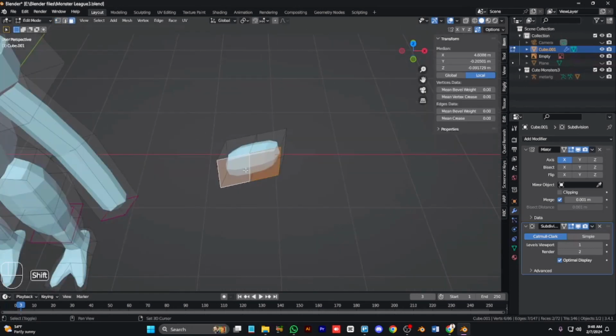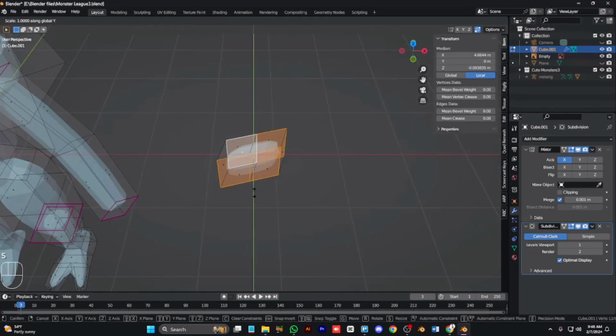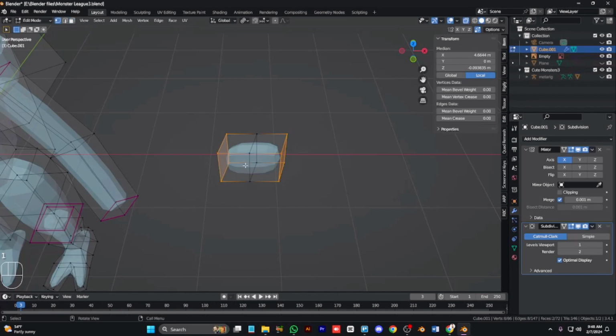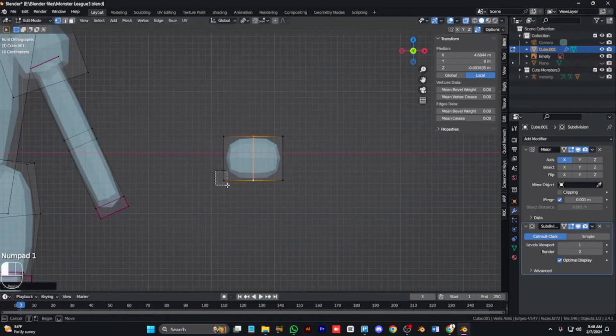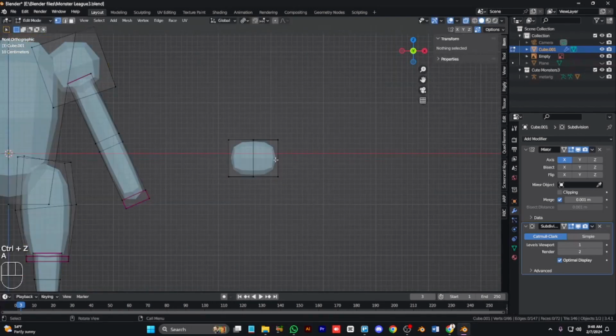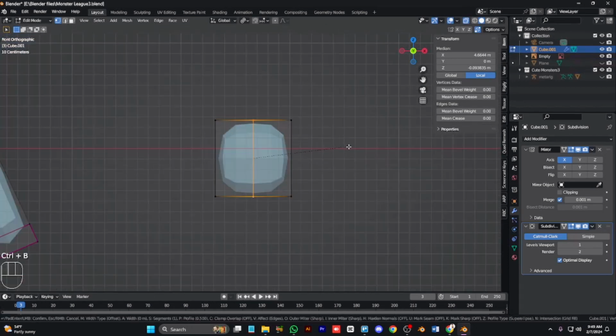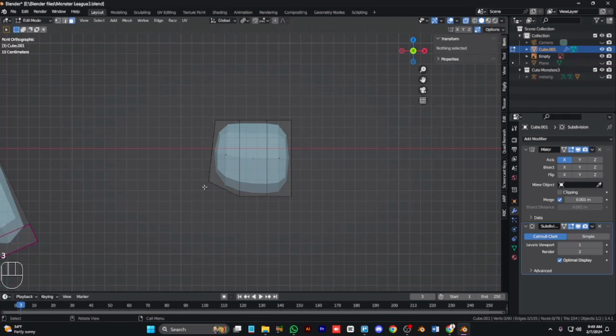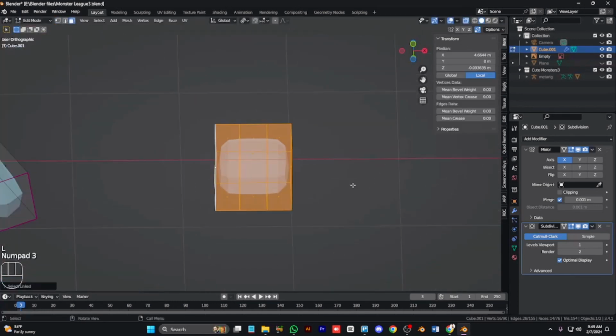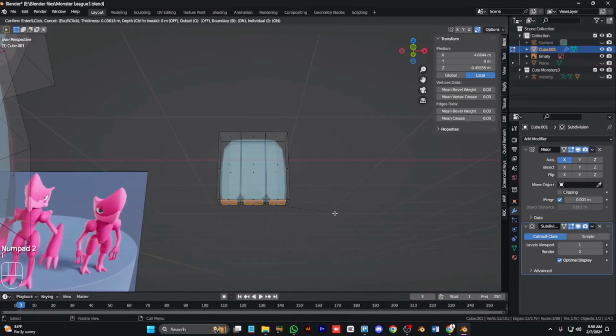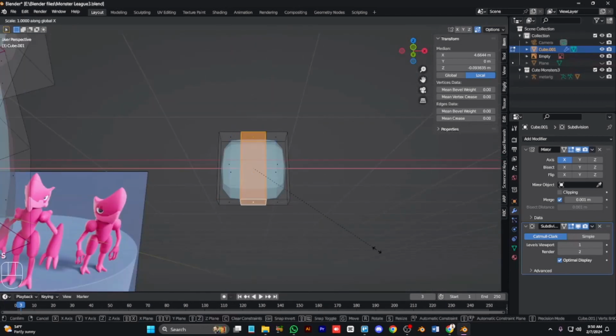Now we can add another. We can equalize every pixel from every angle. Scale them 0 on a specific axis. Now move this a little bit close. Level this loop right here. Move them a little bit up. Inset these faces and scale them just like this.